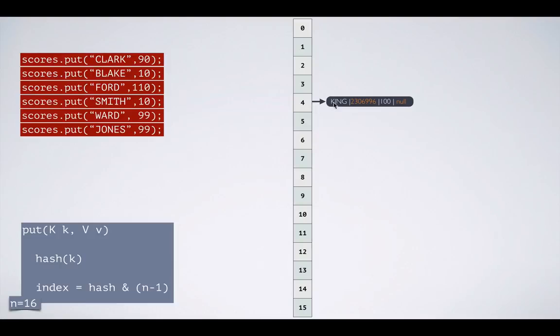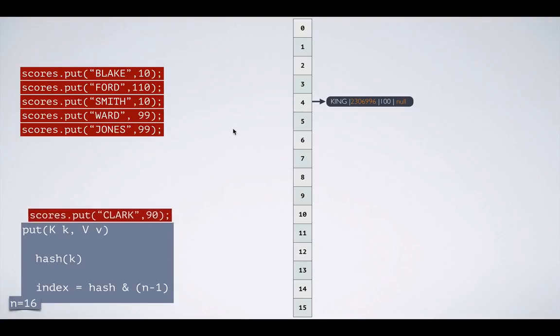So you can see a new node is created with the key, the hash value, and the value itself, which is 100, which is a score, and null, meaning it's not pointing to any other node. Now let's see how the next entry will be entered into the hash map.